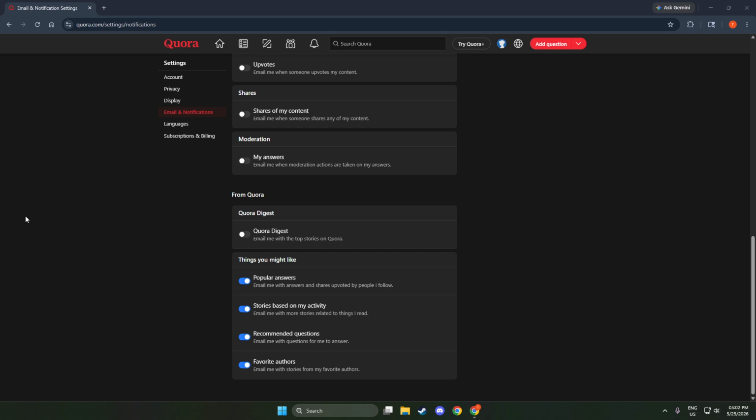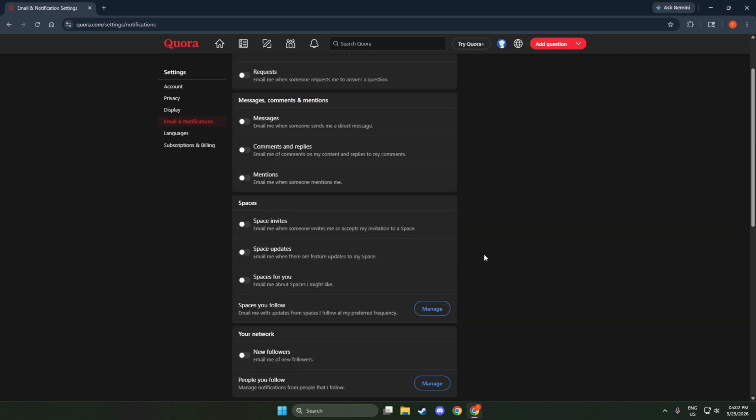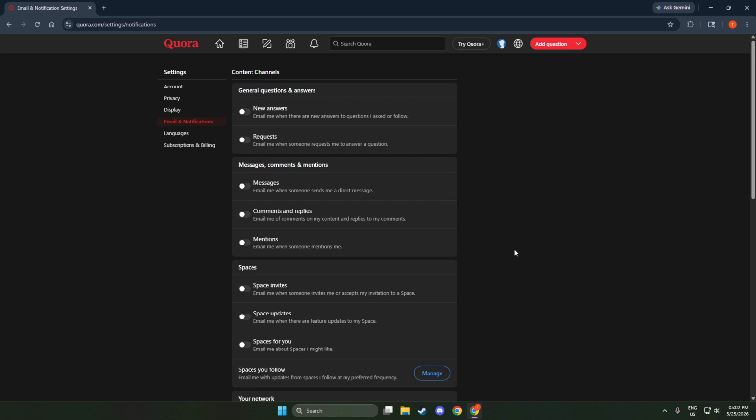From now on, you should notice a significant drop or a complete stop in Quora emails, depending on what you unchecked. A couple of quick tips before we wrap up. If you still want a light touch of updates, you can leave on just one option, like Messages, and turn off the rest. And remember, these settings control email notifications. If you're still seeing alerts inside the app or on your device, those are separate and can be managed elsewhere on your phone or within Quora's other notification sections.